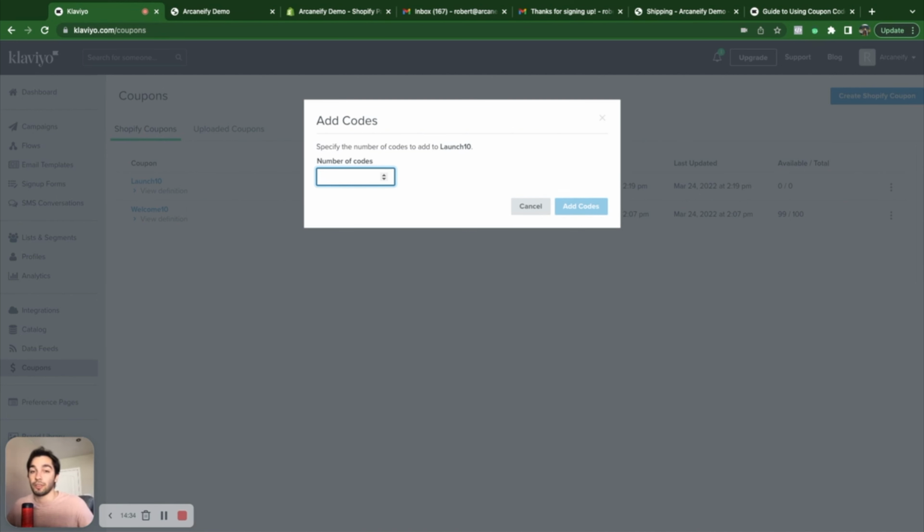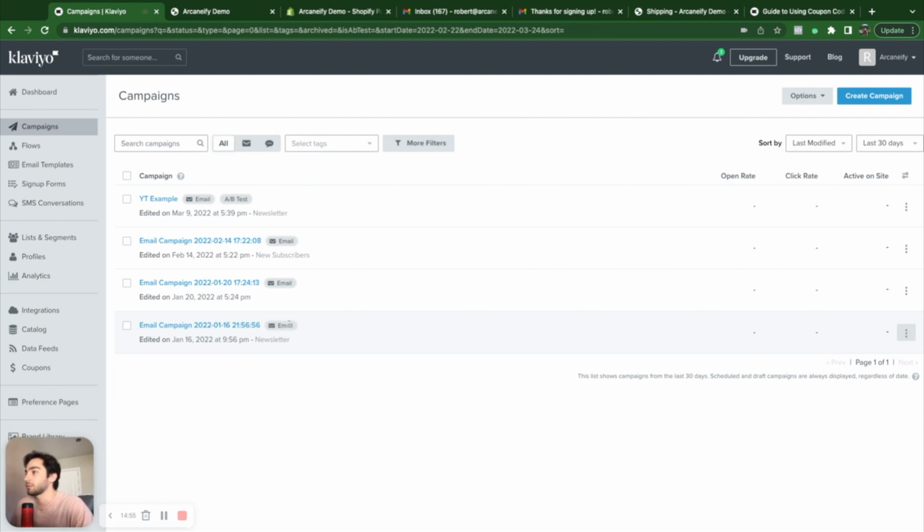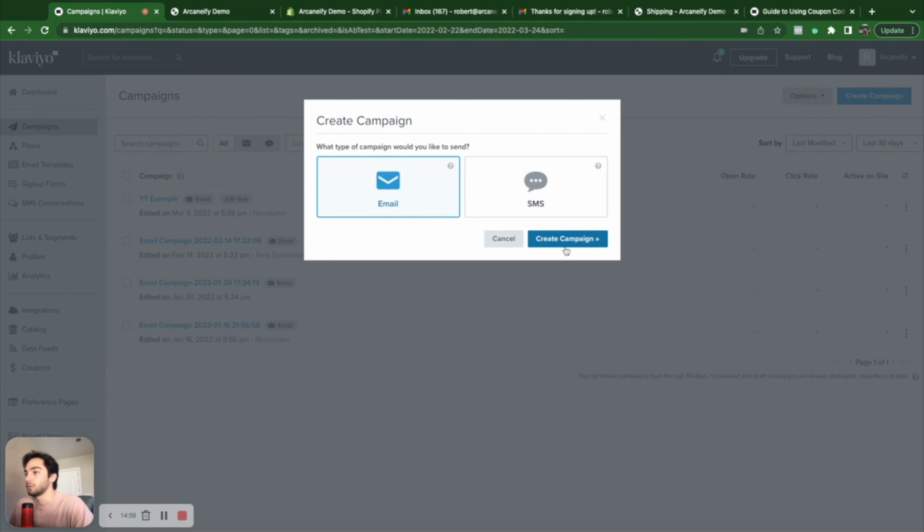So you can have a lot of fun with this and experiment with it and play around with it, which is really cool. But for now, we'll just do 2. Keep it simple. So next, we're going to want to go to a campaign and create our campaign. So we'll just do an email campaign.